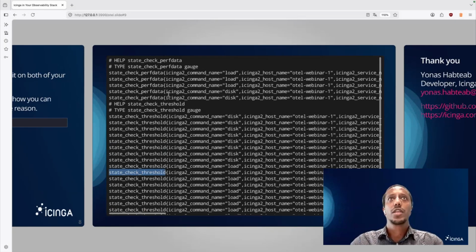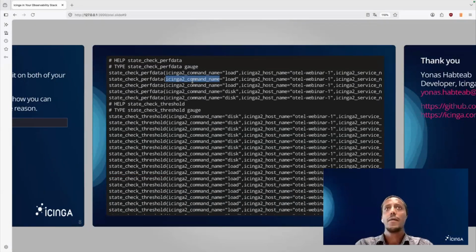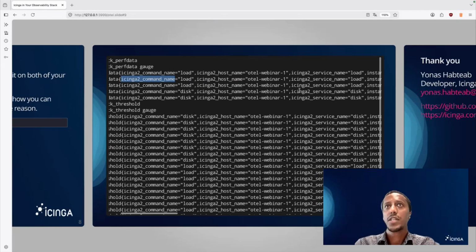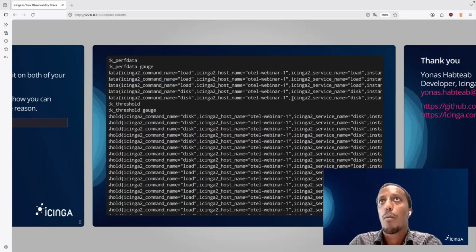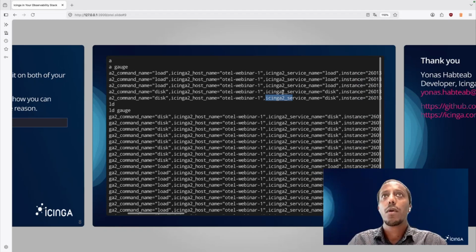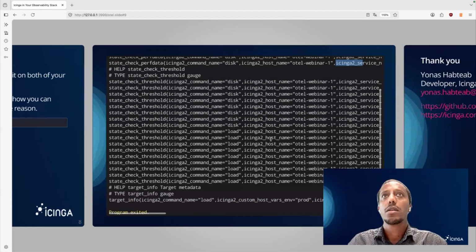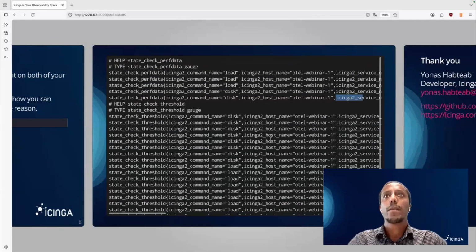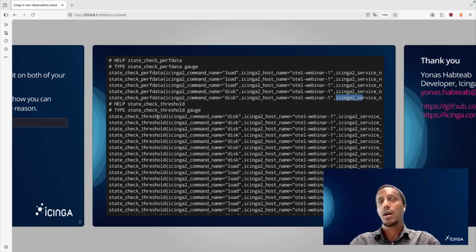And as one can see here, the Icinga 2 command name is always available, and also the host name and the service name. If it's just for a host, then the service name will be omitted entirely; it will not be visible for host metric streams. But since this is for a service, I think I have also provided one for host, but it seems to be gone now. But yeah.